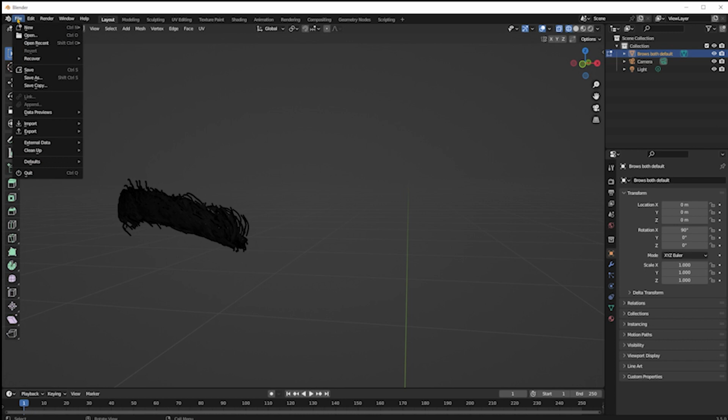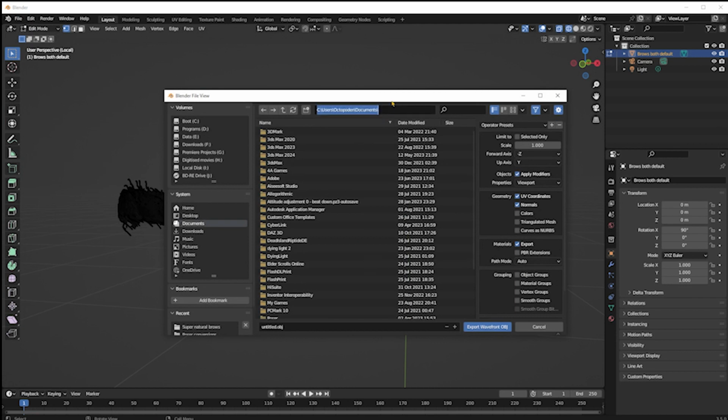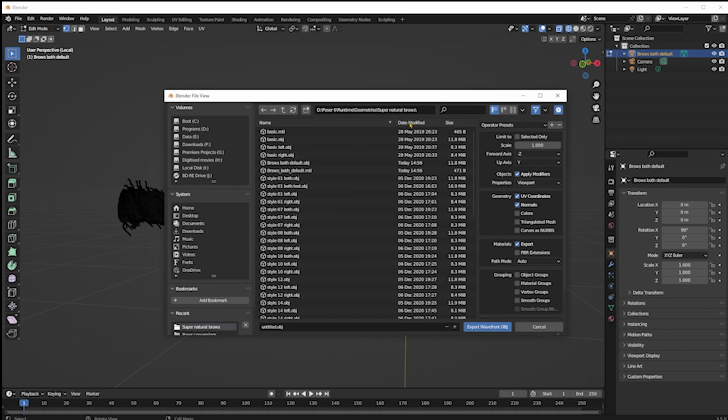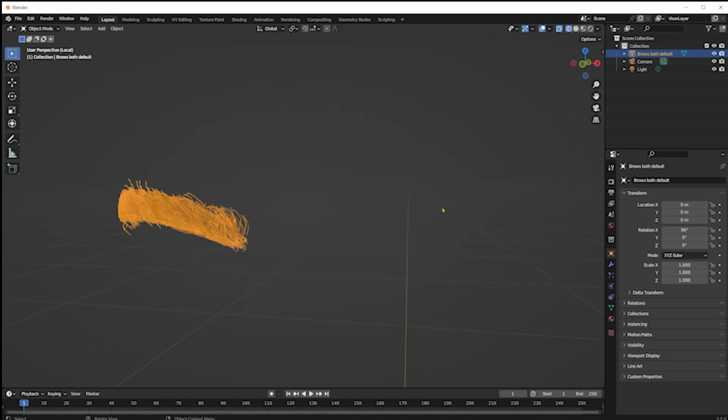I'm going to export this one. So I go export, Wavefront object, and the same location as before. And we'll call this tutorial right, sorry, tutorial right. And we're going to export that.